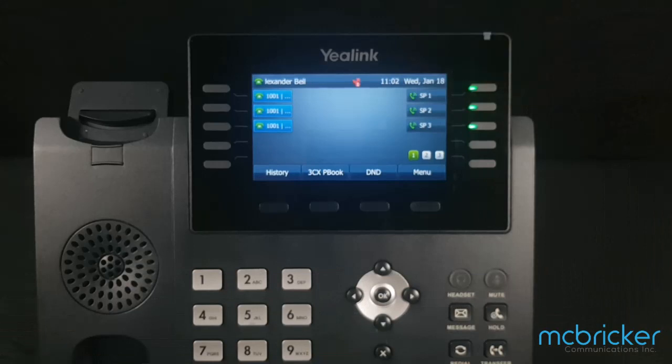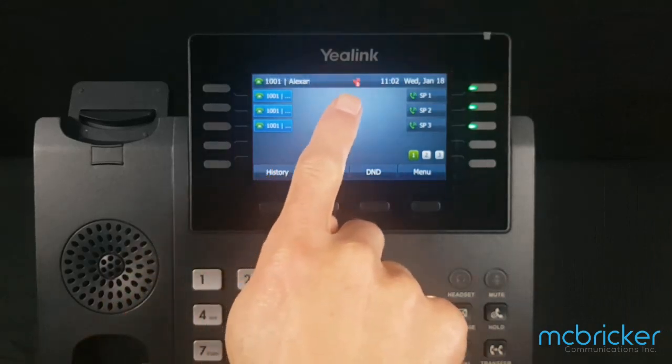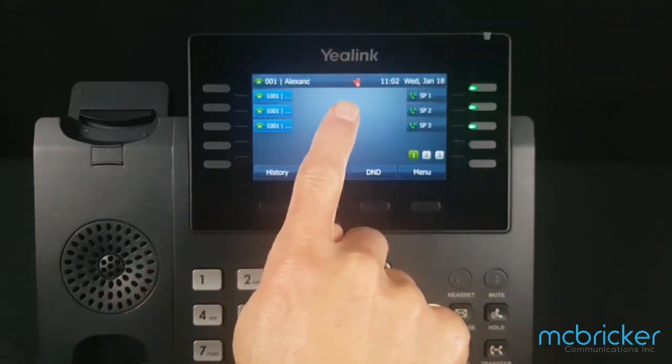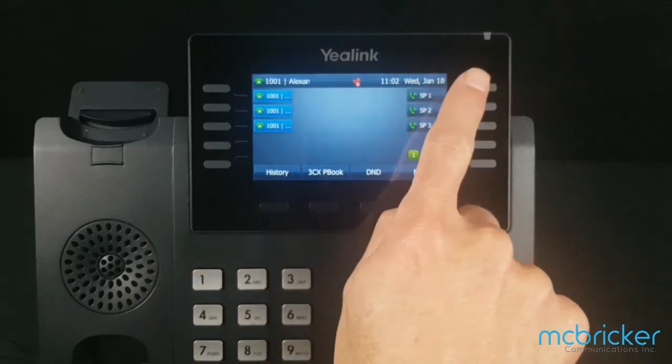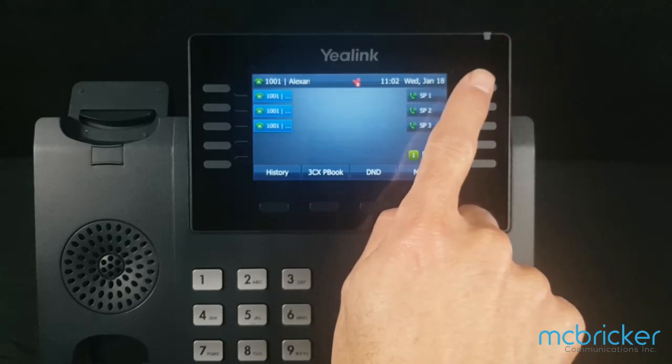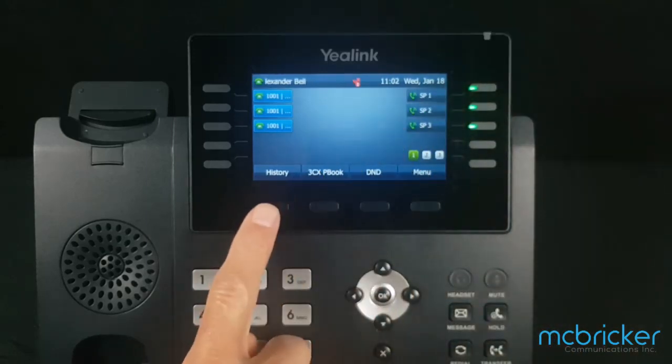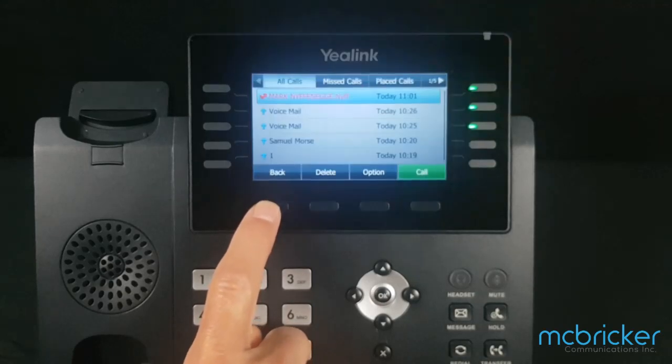If you have a new missed call, you'll see a missed call indicator with a counter in the middle of the display. You'll also see a flashing red light in the top right corner. To access the call logs, select Call History, and the screen refreshes.